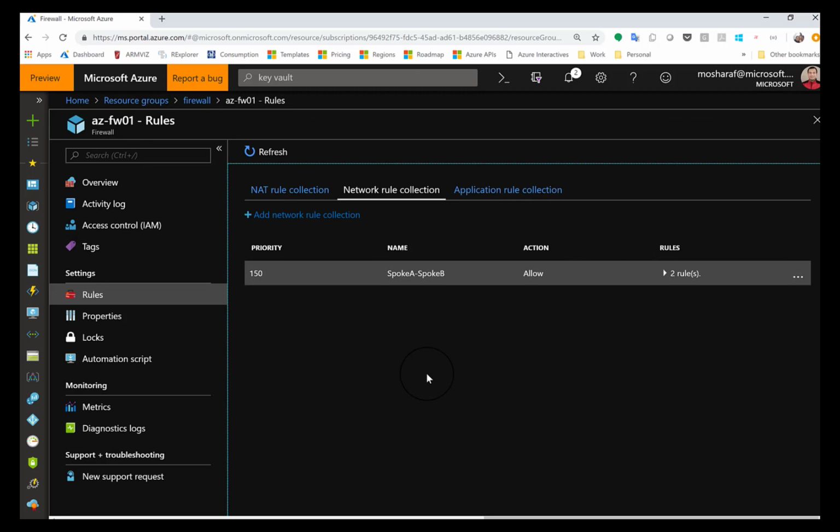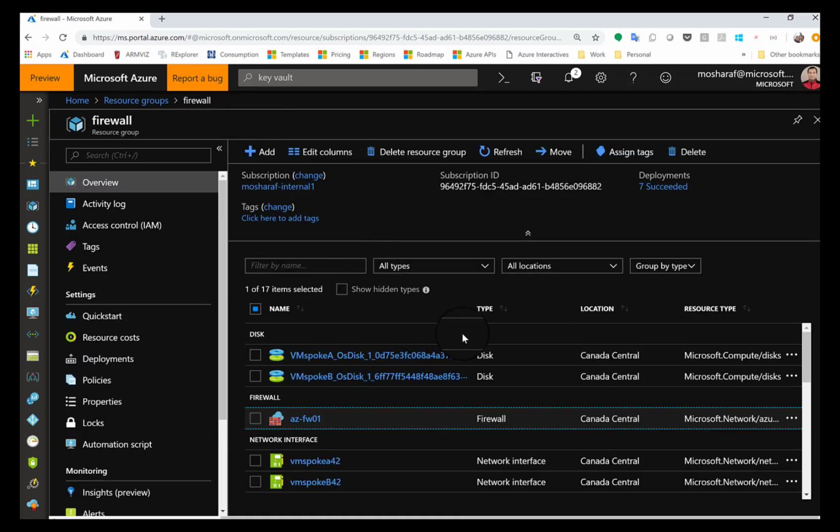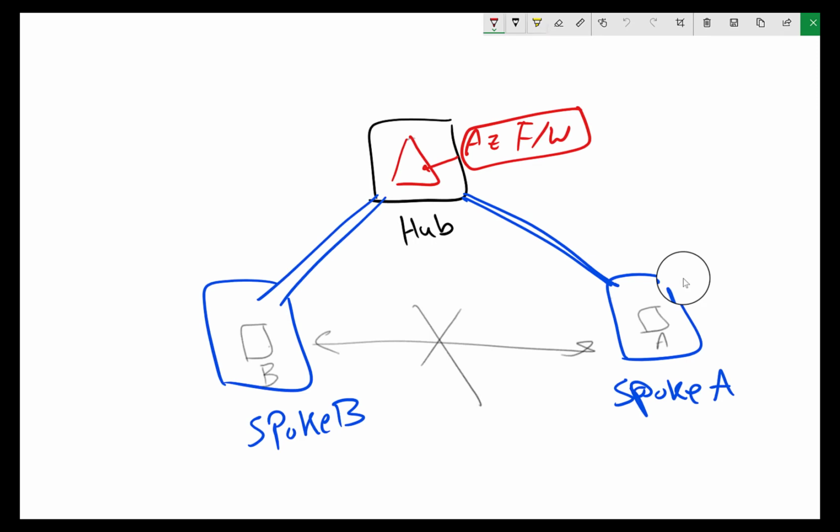However, I don't see this working. Why? That's because I didn't route the traffic to my firewall yet. So in the Azure Firewall, I needed to create a rule for it. That's done. The second thing I need to do is add a routing table, and this routing table should take any traffic going from B to A and pass it to the firewall.